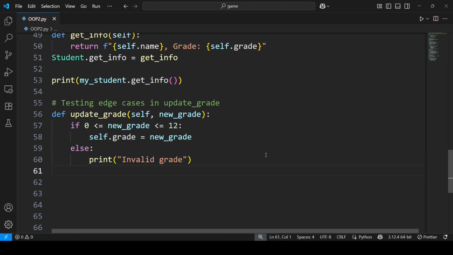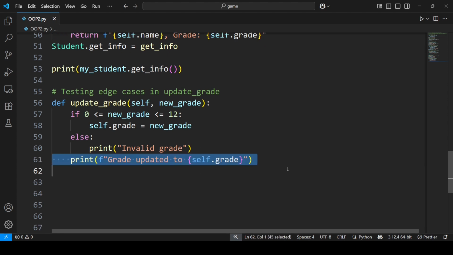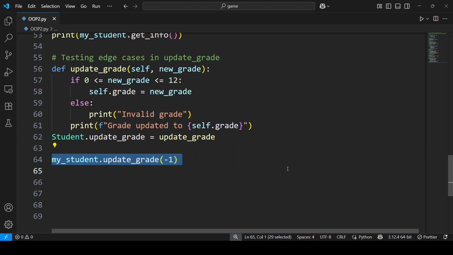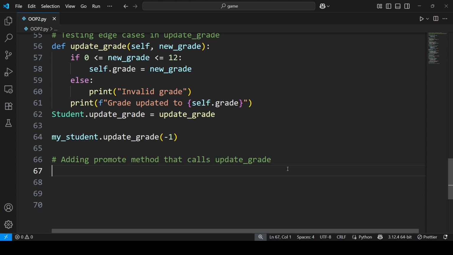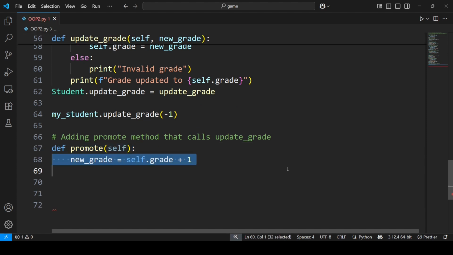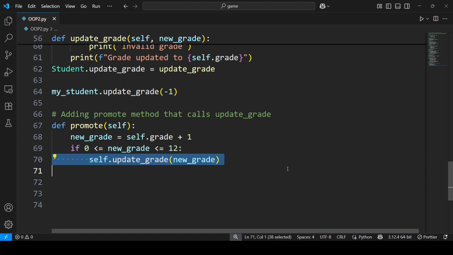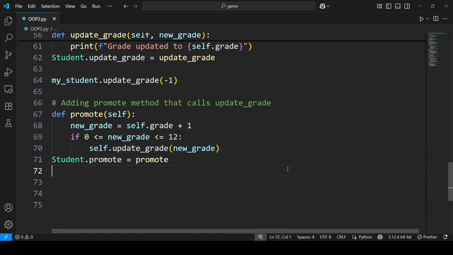Try myStudent.updateGrade(-1) and see how the method handles it, ensuring data integrity. Methods can call each other for efficiency. Add def promote to increment self.grade by 1 and call updateGrade if the new grade is valid. Use myStudent.promote to see how methods collaborate within the class.